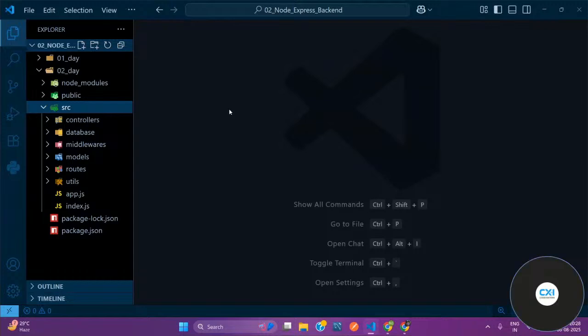Yes, utils means utilities. Some utilities I will create. Suppose I want to create some custom responses, custom errors. So those things I can create inside the utils folder.